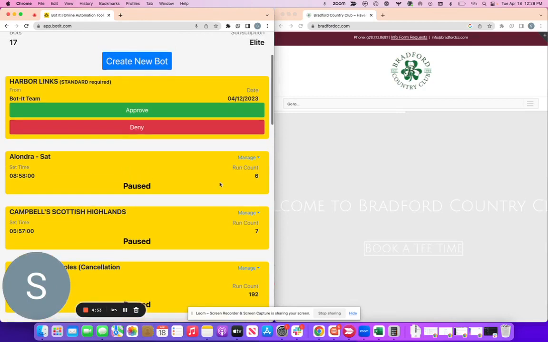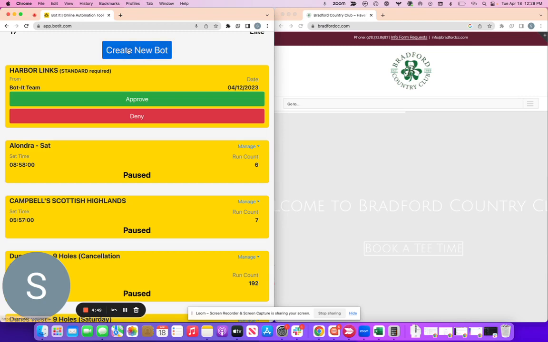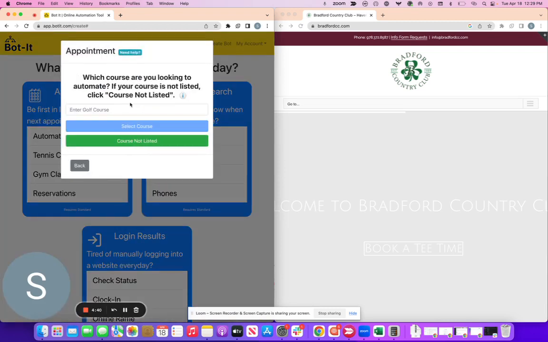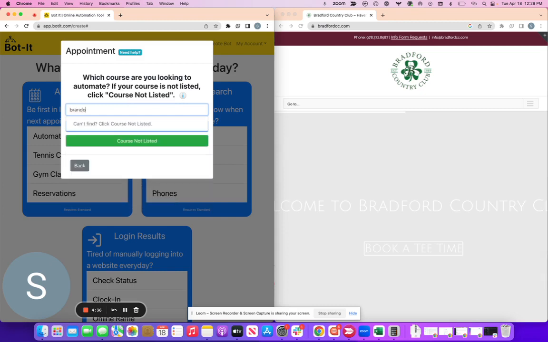So once you're logged in, you must have a standard subscription or higher to get started. You're going to click on Create New Bot. If you're here for automate a golf tee time, use that template here. There's a good chance that your course might be listed already, so go ahead and enter the name of your course, and we're going to do Bradford here. So Bradford's not listed, so we're going to do course not listed.